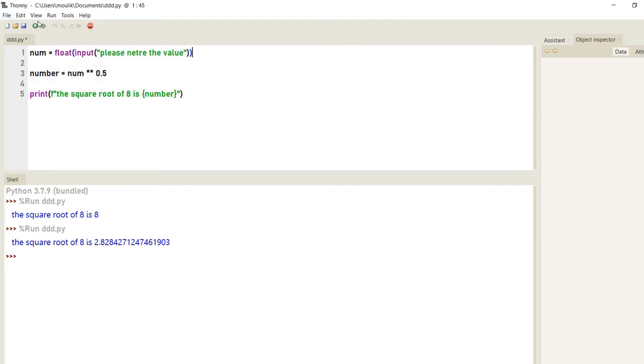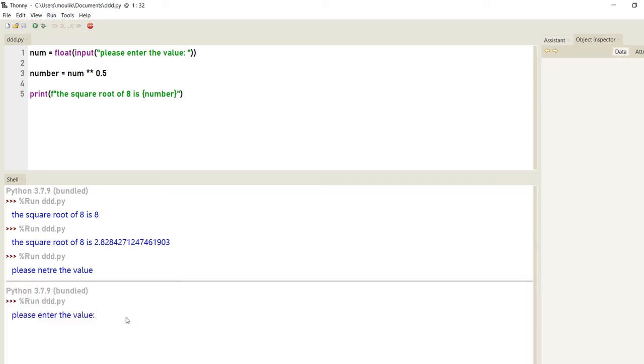Let's run it again. So it is asking for please enter the value, so I will just enter 33 and the square root of 33. Now you can see that the square root of 33 is this. So this is how to find the square root in Python.